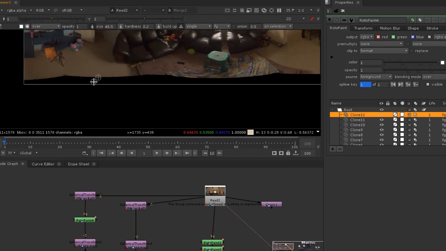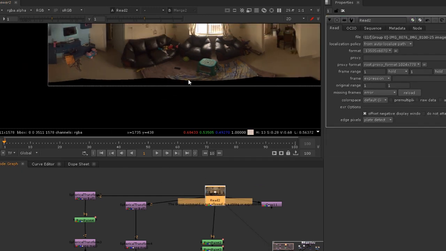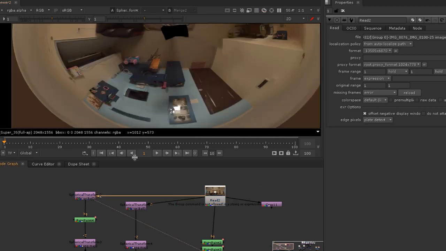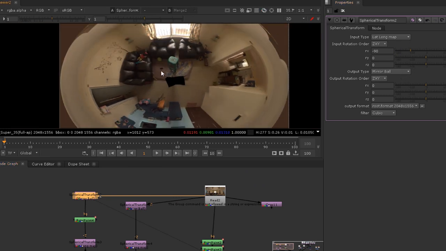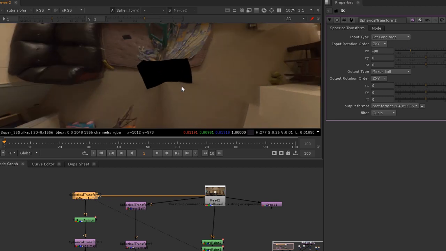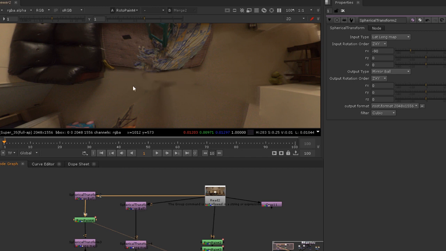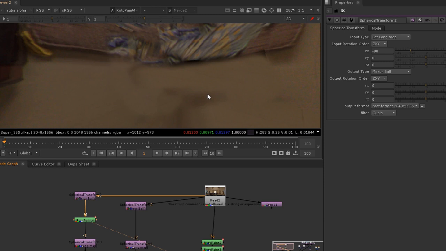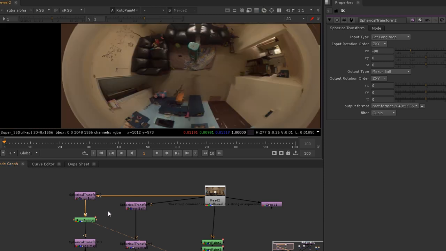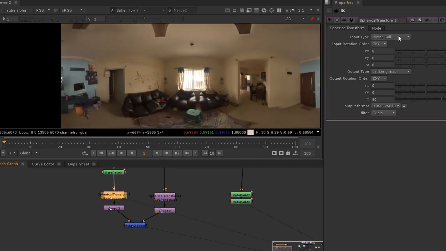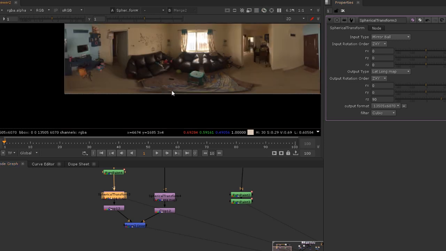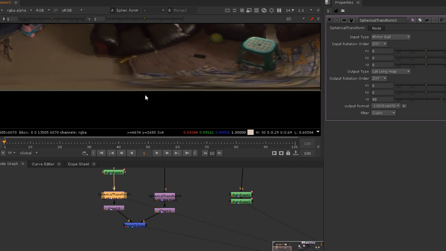We can convert this lat long image to a mirror ball, paint there, convert it back, and use that. Now if you see here, this is a bit easier to paint. It's the same thing, but the methods are different. Here we have a paint node, so I have painted here roughly, and then I have converted it back to normal here. So now, from mirror ball to lat long image, this is what we are getting with that.